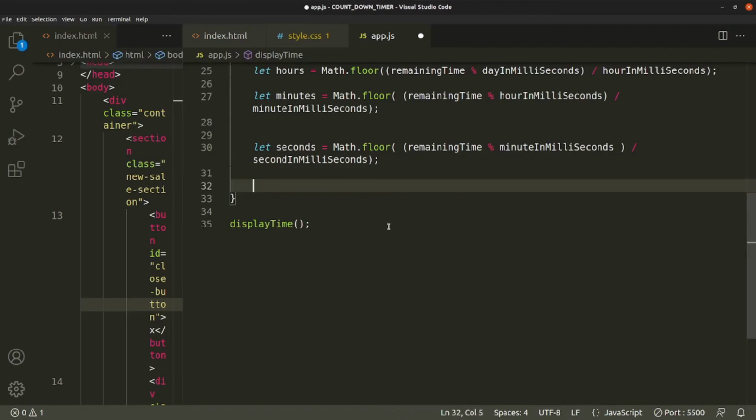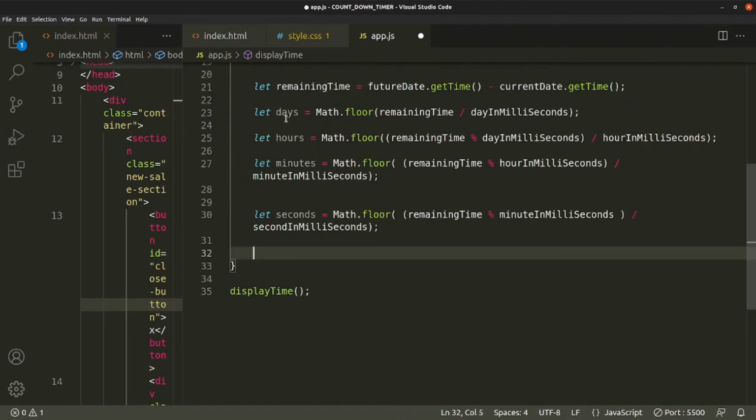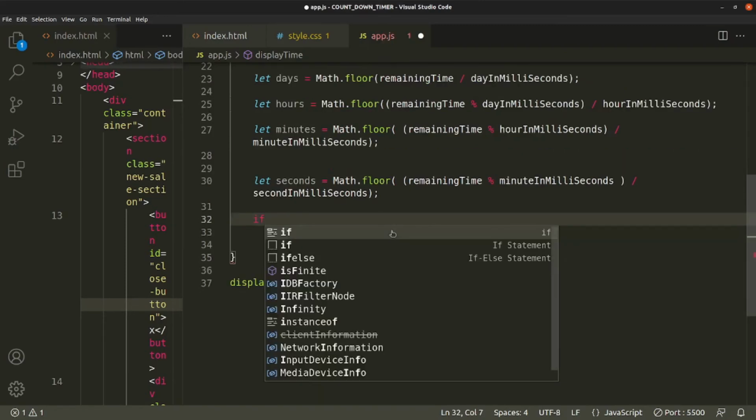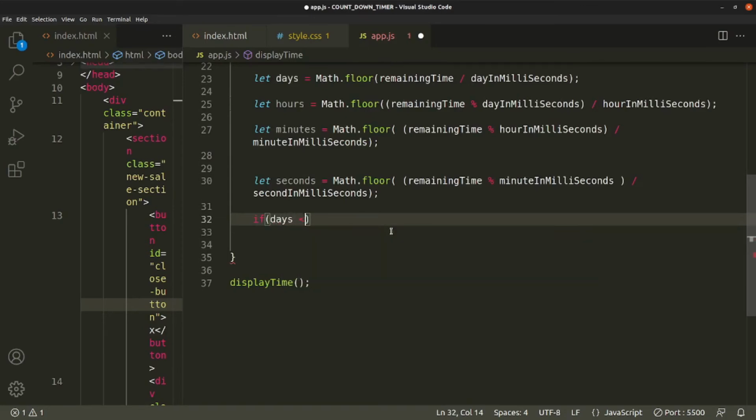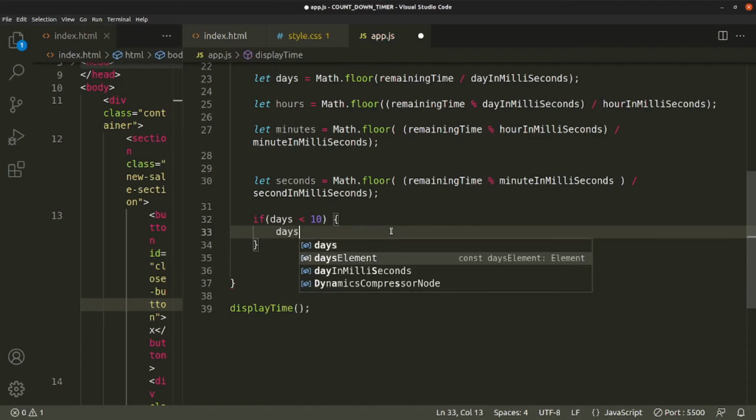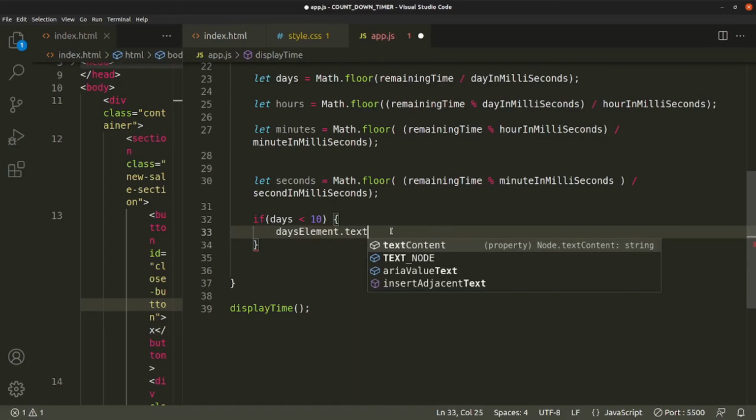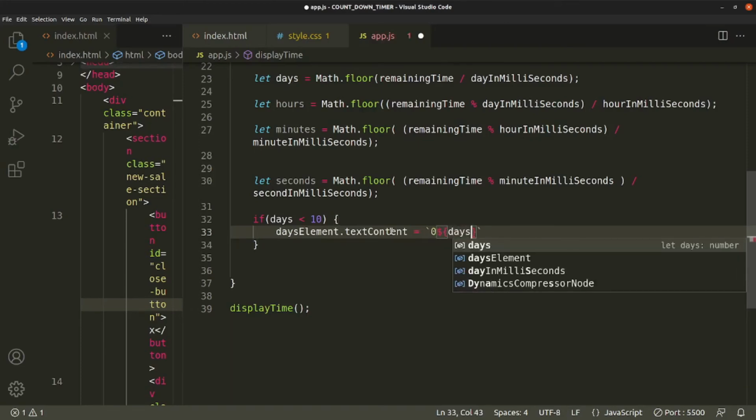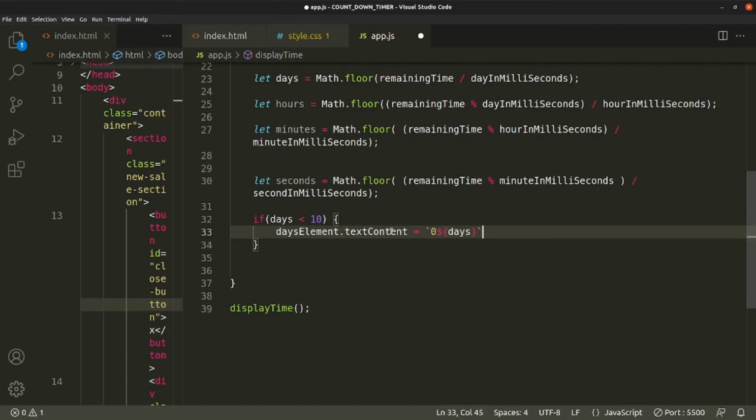Remove this one. We check each variable, that means days, hours, minutes, seconds. If it is a single digit, we'll add 0 in front of it. For that, I'm using if days less than 10, then days element, this is the paragraph, right? Days element, text content equals to, these are backticks or template string. Now add 0 in front of this expression. That expression is days. If it is less than 10, we are adding 0.